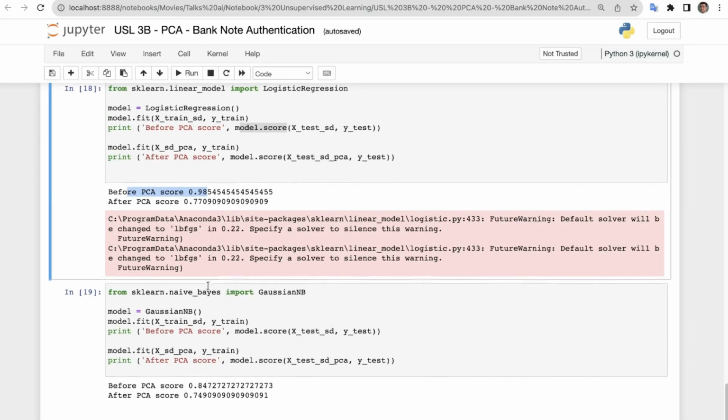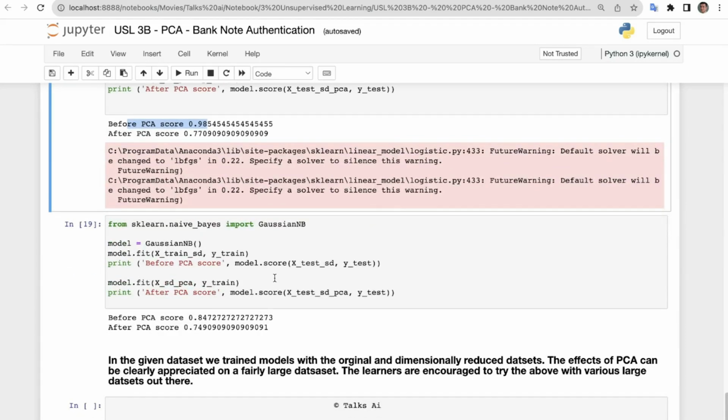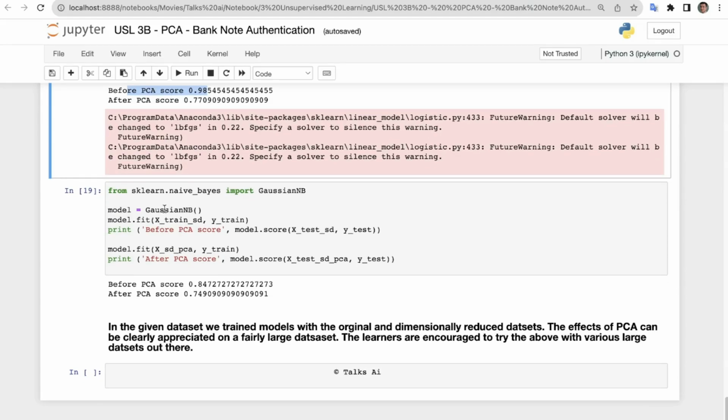Similarly, if we check for naive Bayes, that is Gaussian naive Bayes, so the model we are taking is Gaussian naive Bayes. Same thing we are doing, model.fit X train SD y train, and printing the before PCA score, model.score X test SD and y test. Then model.fit X train SD PCA y train, and this goes for the after PCA score. So again the before PCA score was 84%, and after PCA we got 74% accuracy.